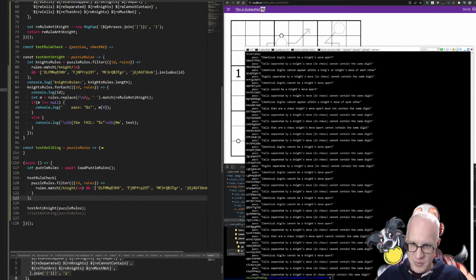So we're passing in the rules, which is this part.